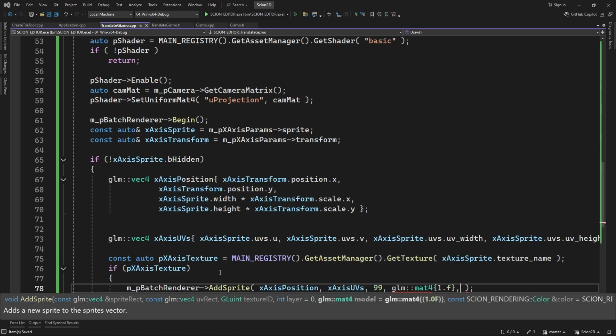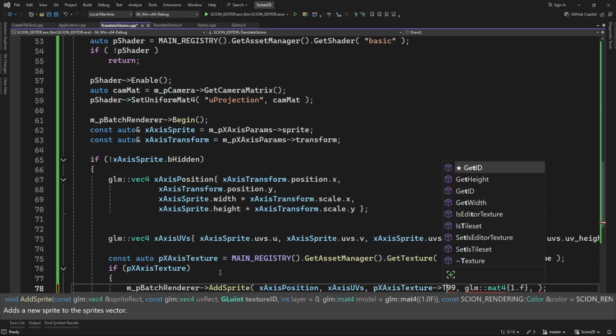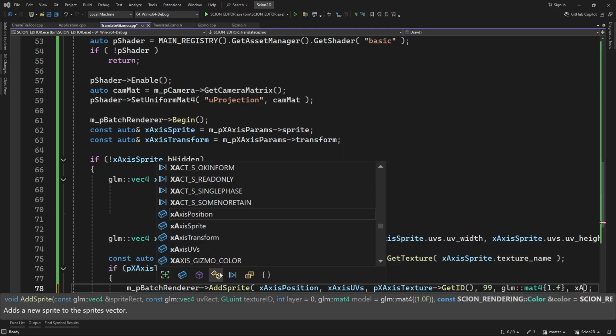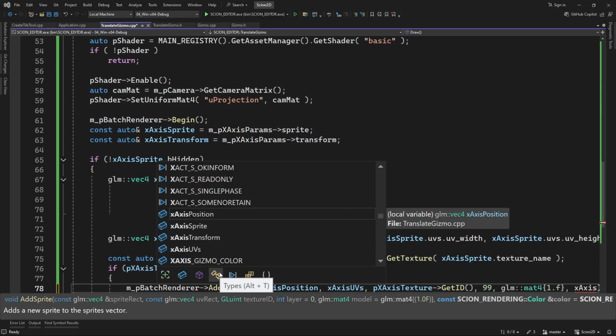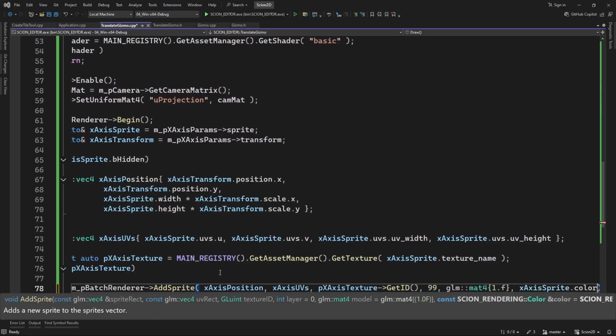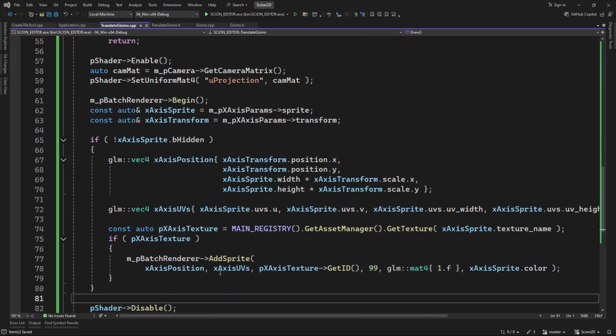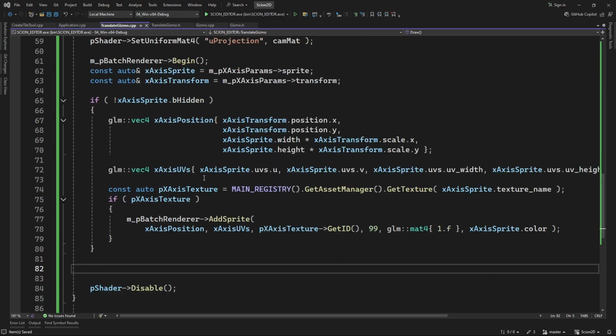Oh, did I miss something? Oh, the texture ID. Silly me. So we need to get the texture ID. So P, x-axis, texture, get ID. Layer. And then the last thing will be the color. X-axis, right dot KD. Awesome. So that's it for the x-axis.